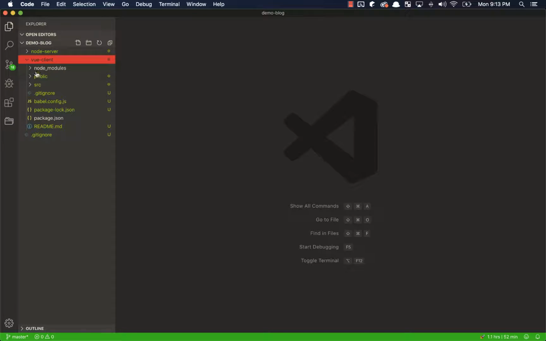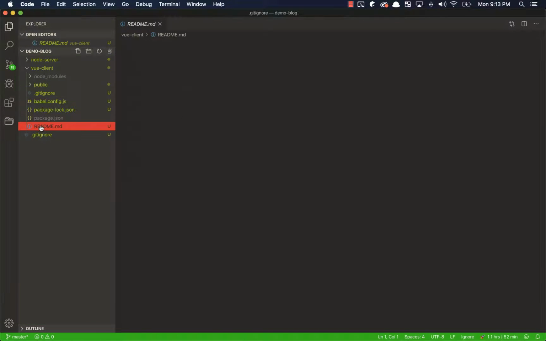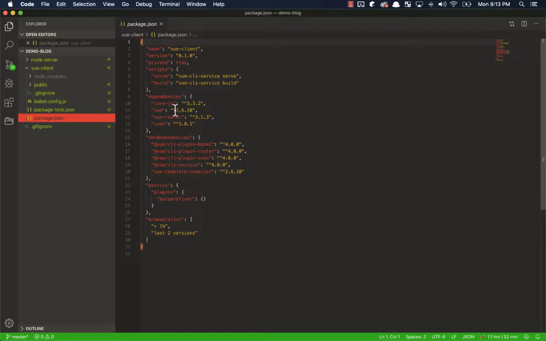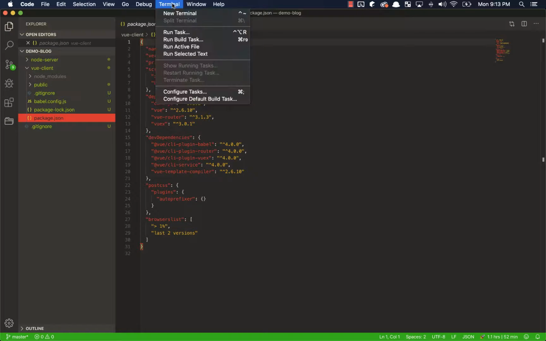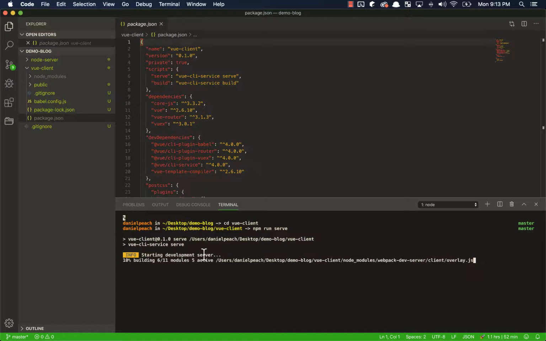And here we go. We see we have the Vue client. Installed all the modules for us already. We don't need this git ignore. We don't need this readme. If we look at package.json, we have a serve script. So let's go ahead and just run that. cd vue client, npm run serve. Here we go. Fingers crossed.